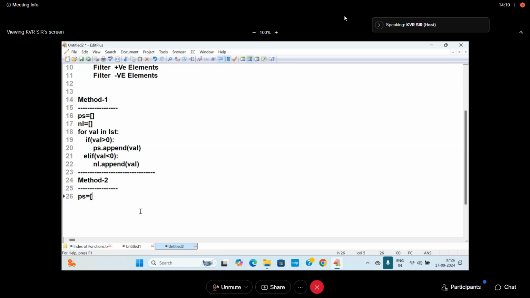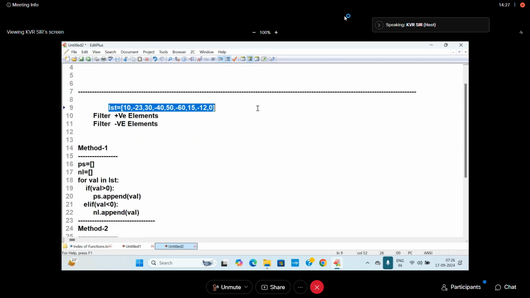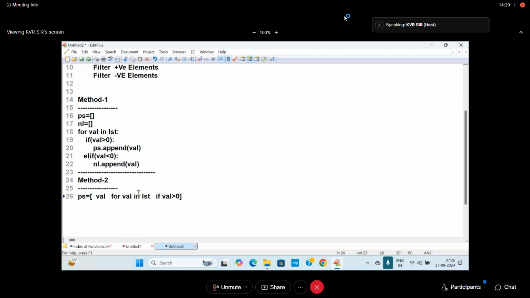PS is equal to, now I'm going to write it. For loop I will write it: for value in LST, if value greater than 0. So it is going to be just value, because value is which type? Integer type only. You will take this list here. This is also called one more kind of mechanism.